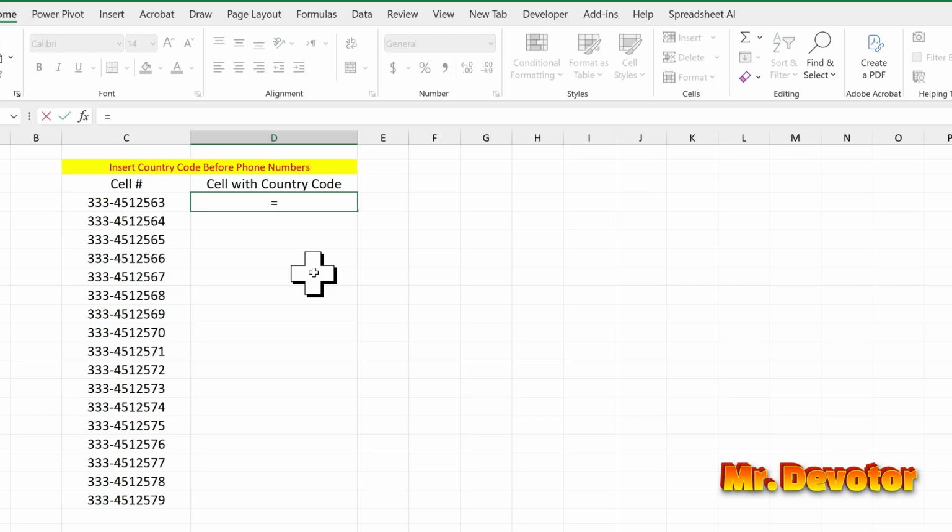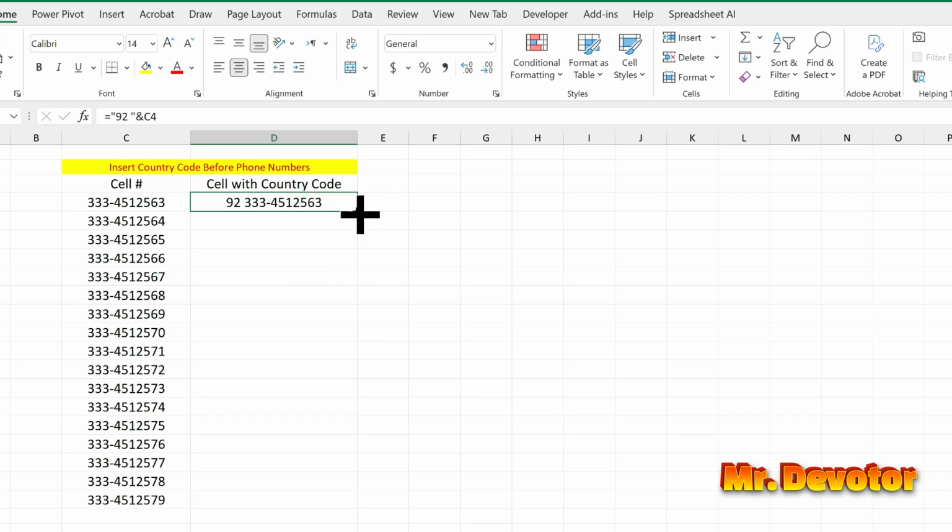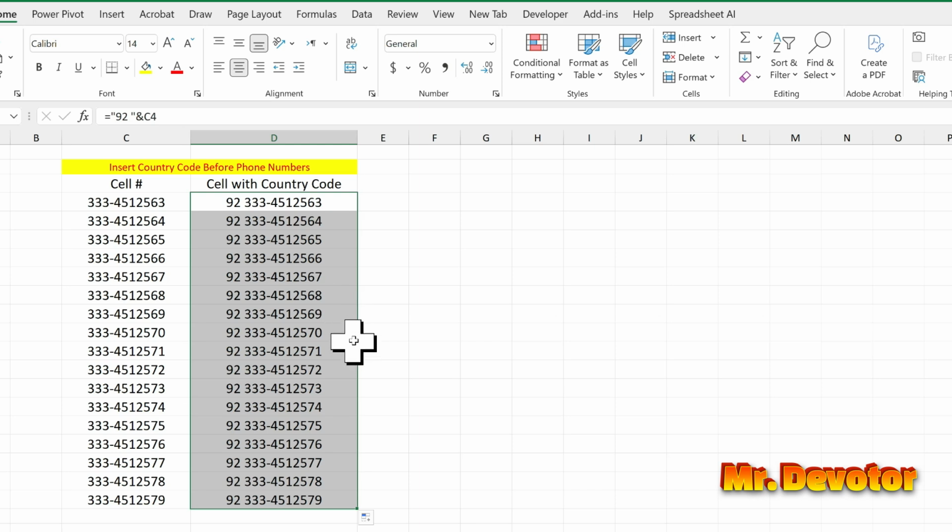Put the equal sign and double quote and then add the country code 92, and if you want to give space after the country code, then hit the space bar and double quote, and then ampersand, select the cell and hit enter. And here, just drag the fill handle and the results are in front of you. You can see that it's just a matter of a few seconds.